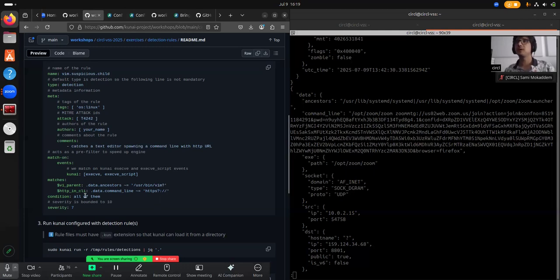And finally, we have to define the condition, the match logic, and the match logic is defined by the condition. In this case, it's all of them. So it means all the variables defined above, so VI parent and HTTP and CLI, must be true. So this must match and this must match as well. And if that is the case, we attribute a severity of 10 to events matching this rule.